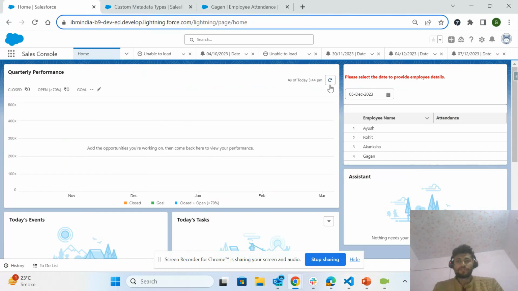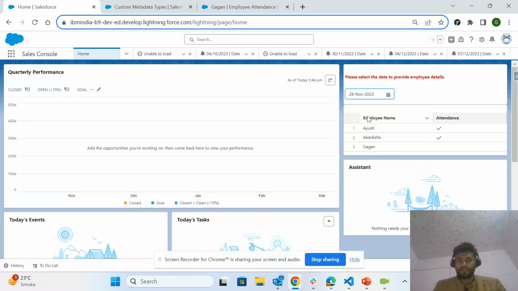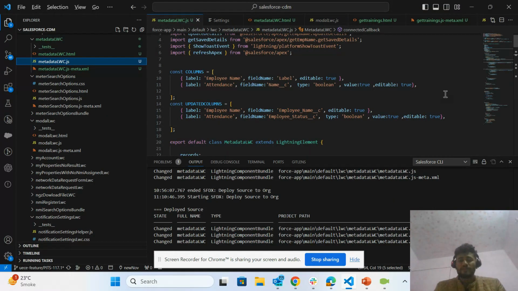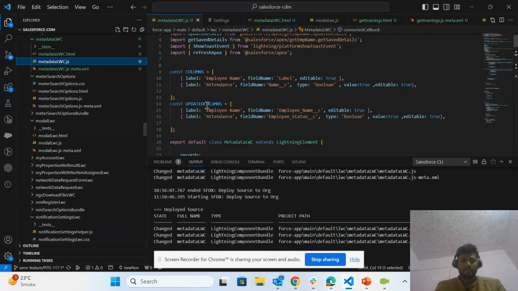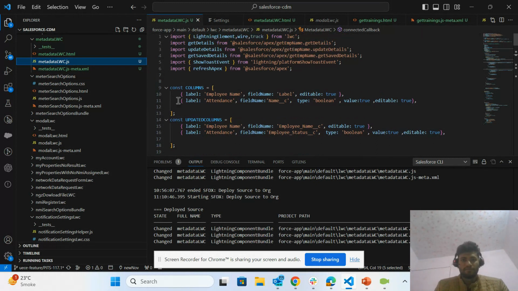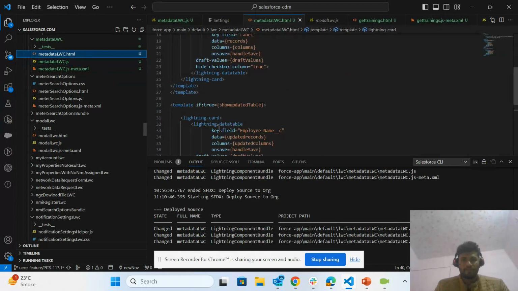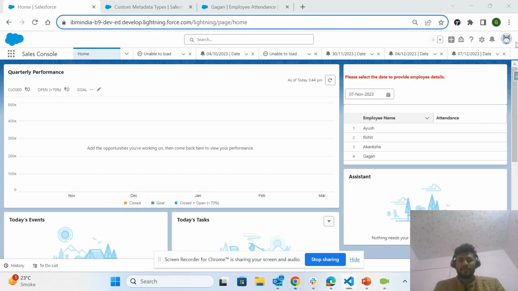So now when I choose any date, how is this data table getting rendered and how is it taking the data? Initially, when there is no data available in the background, it is basically rendering this data table. For this data table, we are taking the column names, and these column names are coming from the metadata.